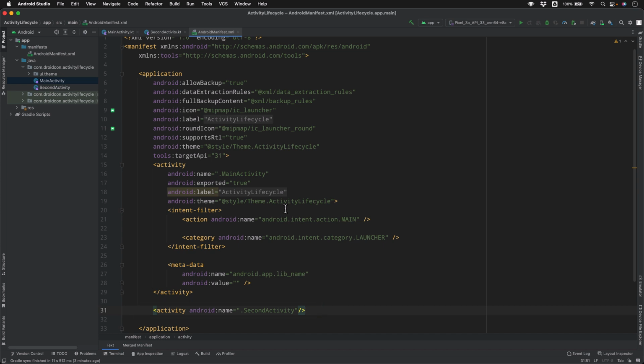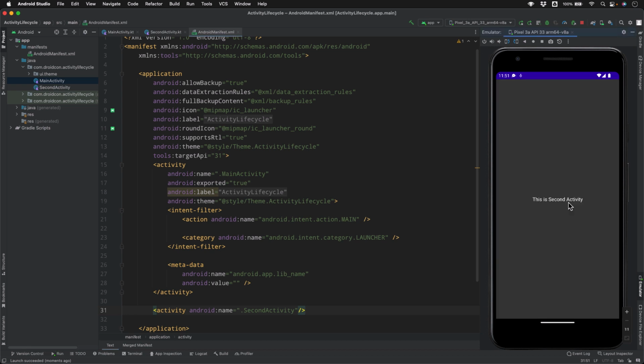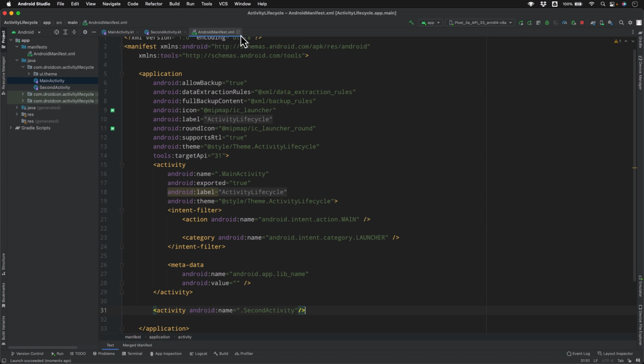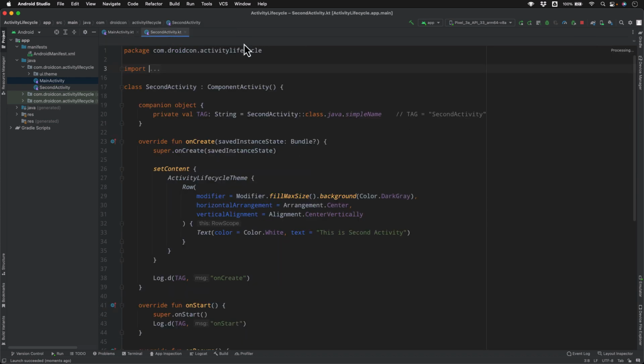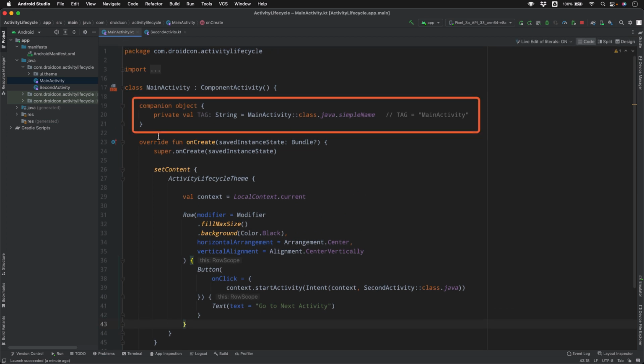So if you run the application right now, we get a simple activity that navigates to next screen. So nothing great so far. So let's verify the activity lifecycle behavior. For that, in each activity class, I have added a string tag here and over here.